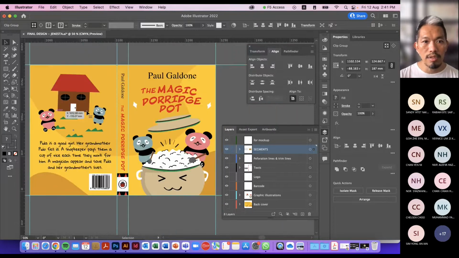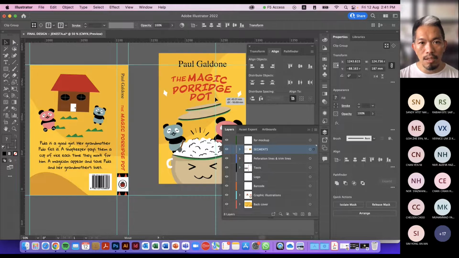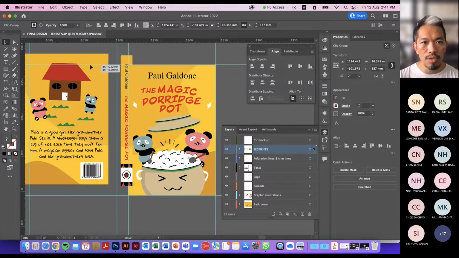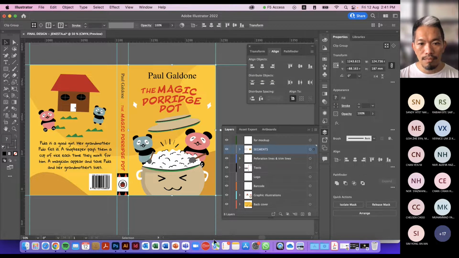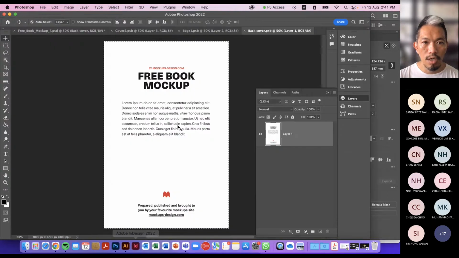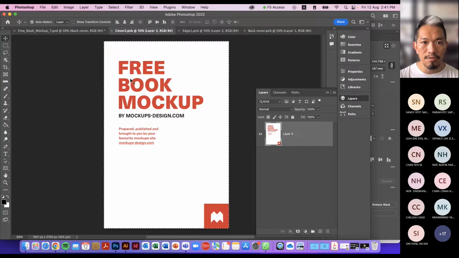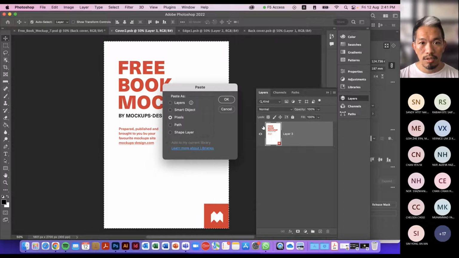So that is how you do the different segments. Okay, the last part will be to copy all these 1, 2, 3 segments into your mockup. So here, copy, go to Photoshop. This is my back cover. This is the front. So I'm going to paste.